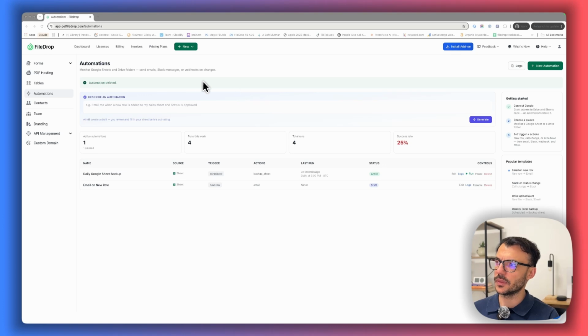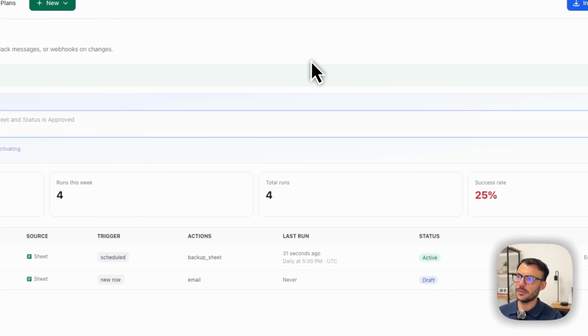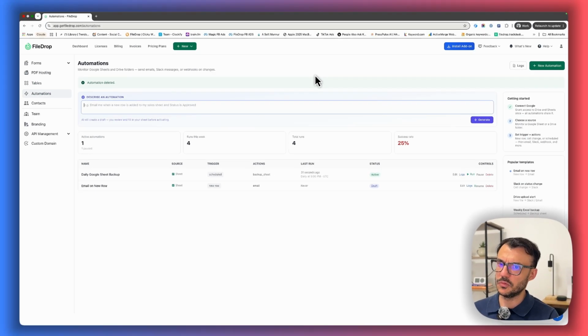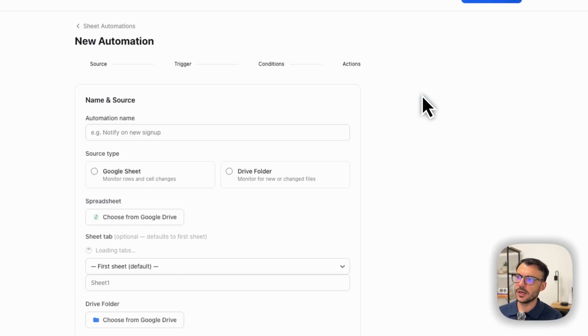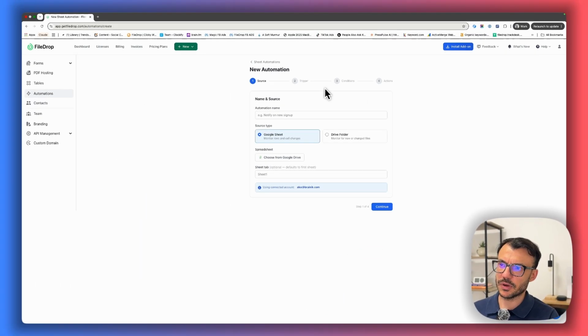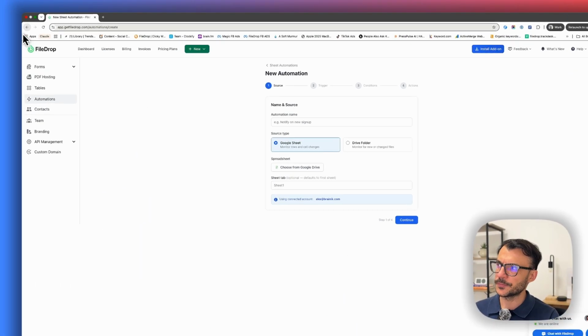So, to get started, this is the admin panel in the FileDrop app. It looks really simple. Here we have a simple AI prompt area where we can tell the AI what to create for us, and we're going to use that. Or we can use the button from here, and we can create an automation directly from this page.